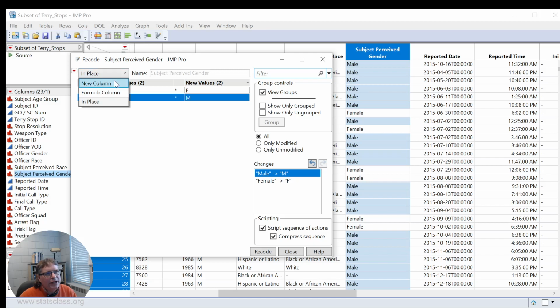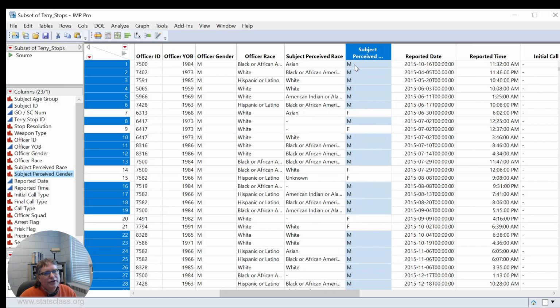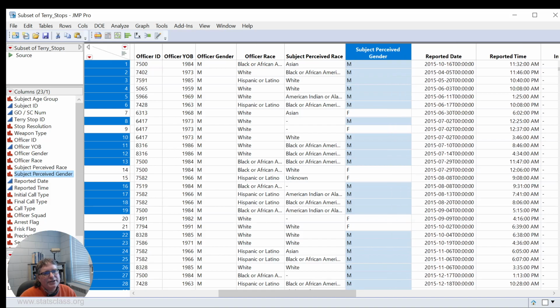If I were to say create a new column, then it would actually save the original and create a copy that would have the M's and F's in it. But I'm going to go ahead and just do it in place here. To get this done, I can select Recode here. And that'll change all the males to M's and all the females to F's. So now I have a way to check to see if the officer's gender matches the subject's perceived gender.